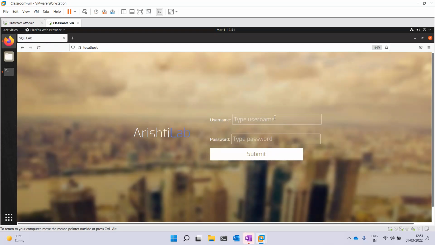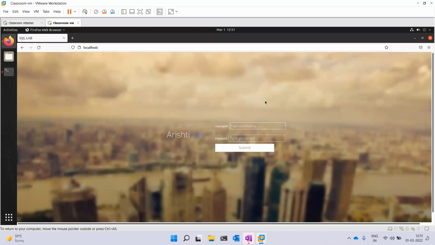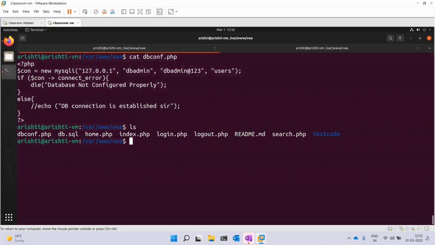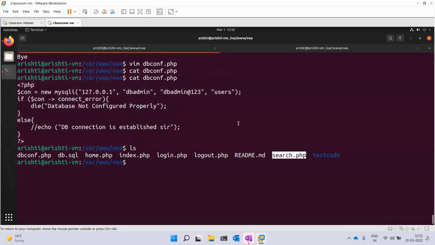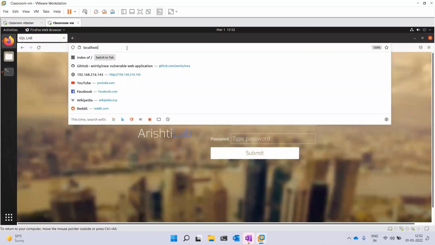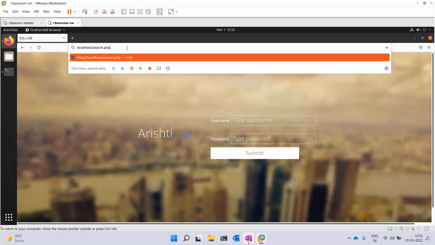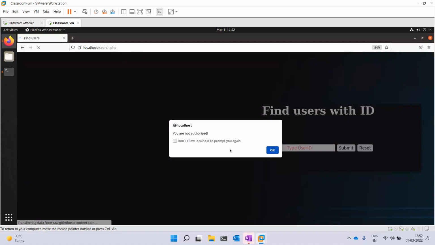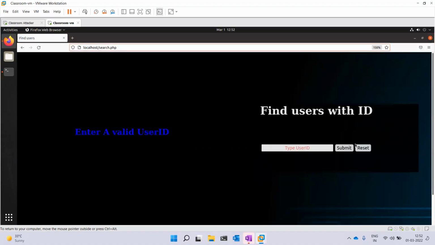So this configuration is a little bit janky, but it works. Now we have a lab where I know the admin username, but I don't know the password. If you do ls, you will see we do have a search.php. So we just go to the web page and do a quick search.php. And we get this message, hey, you are not authorized. But I still get the page. Even though we are not authorized, we can see this page.